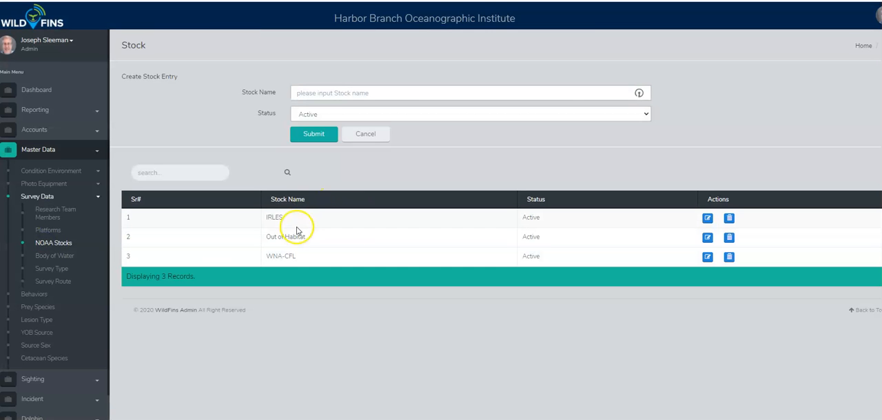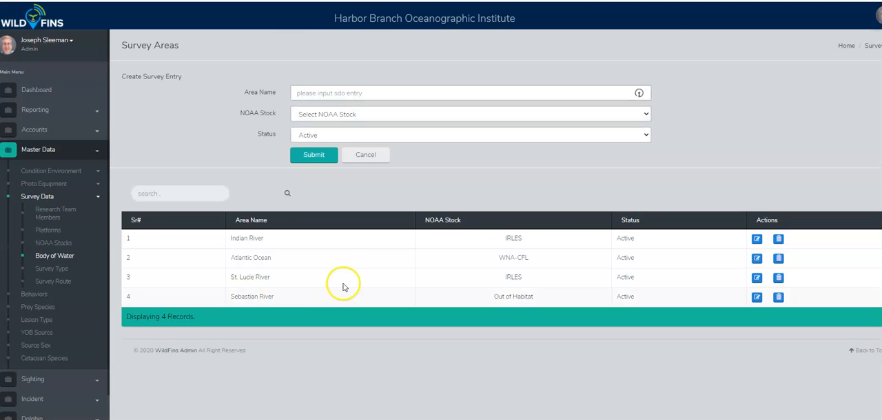NOAA stocks: the animals are either in the IRL stock, they're not in habitat, or they're part of the western northern Atlantic, central Florida. But if you were out of your normal range and you were doing surveys on a different stock, you would just input that here. Next, body of water. So you have the Indian River, Atlantic, St. Lucie, and I added the Sebastian River. And you see here that stock would be out of habitat. So these will default.